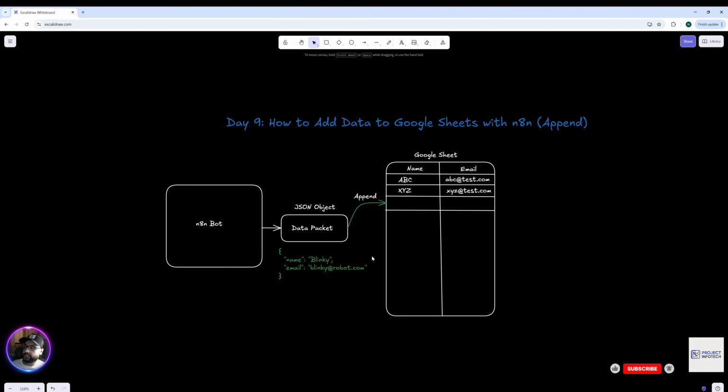Our bot is not going to look at row 1 or row 2. It's not going to delete or overwrite anything. It's just going to find its very first available blank row. In this case, it's row 3. And it's going to drop our data packet right in.